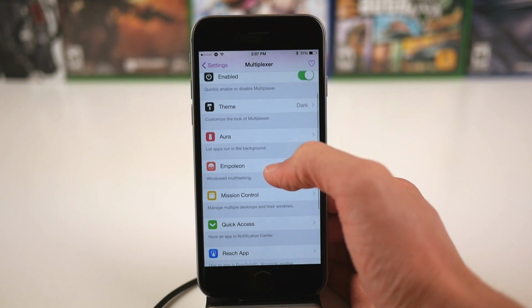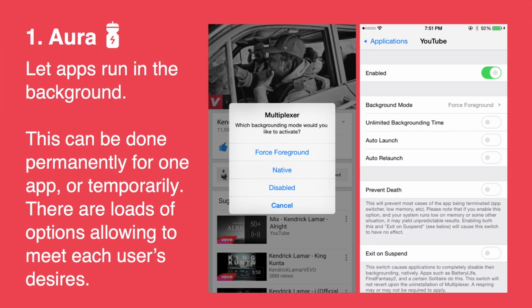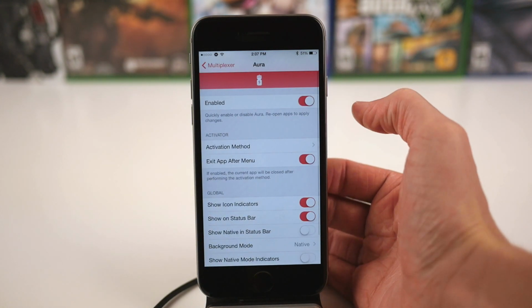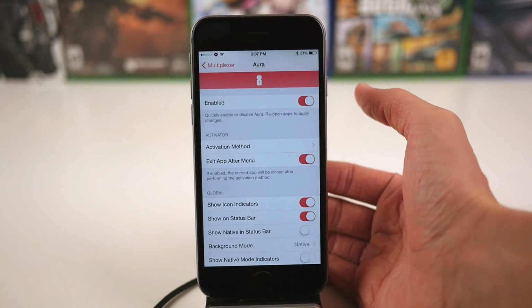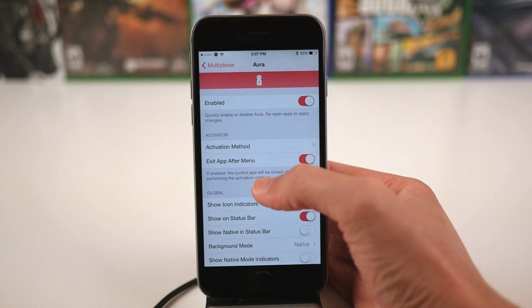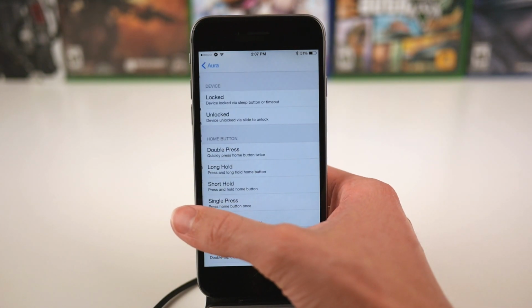Let's head over to Settings and tap on Multiplexer. We're going to start with Aura, which allows you to let apps run in the background. Basically, Aura is a backgrounder. Like I said, it's going to allow you to either suspend apps on close or keep them in native backgrounding, allow unlimited backgrounding time, force them to run in the foreground, or kill the app entirely when you close it.